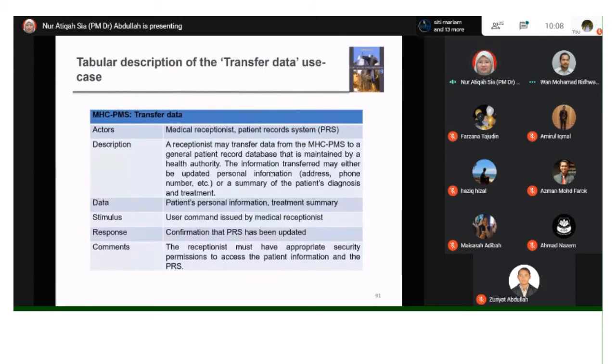We have the use case. The use case name at the top is transfer data. List out actors. This is a tabular description. List out actors. Then the description explains what case transfer data is. When receptionists may transfer the data from the system to a general patient record database maintained by the health authority. The information transfer might consist of personal information as listed and a summary of the patient's diagnosis and treatment. The data going in is the patient's personal information and treatment summary.